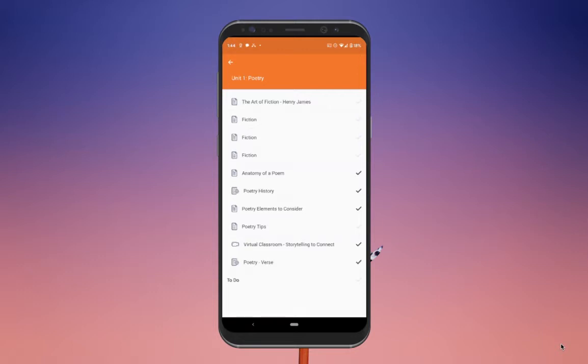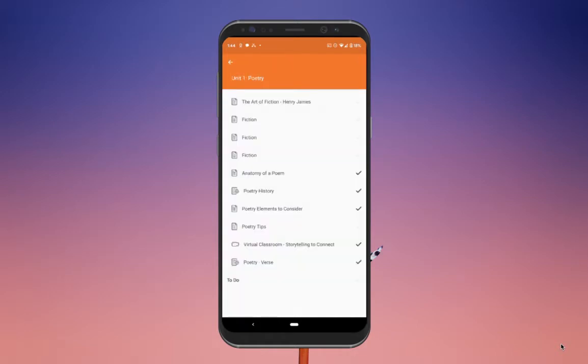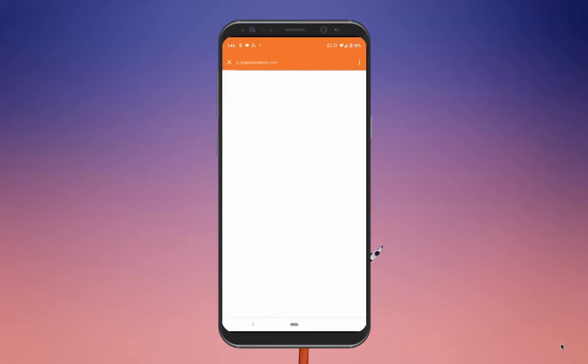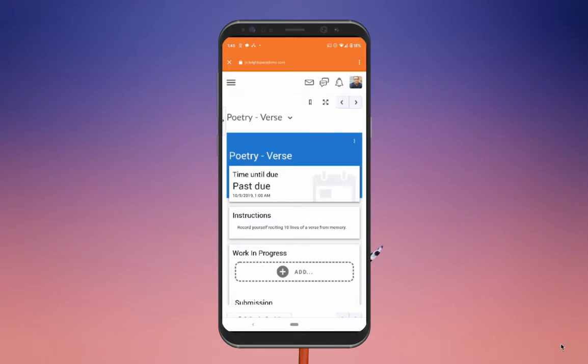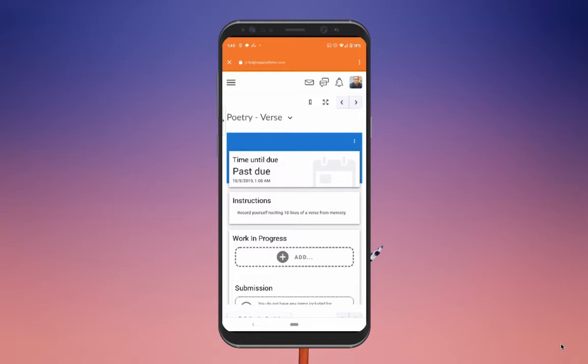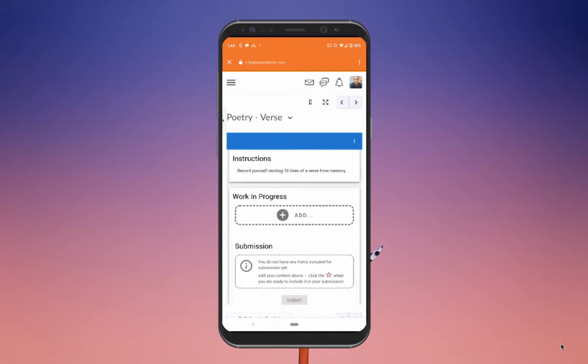So let's say I visited the contents. Perhaps I want to look at the anatomy of a poem. We can allow the files to be downloaded, as you can see. For anything that might be a little bit more interactive, we can view or download files straight to our devices as well. As you can tell, by clicking on some of the content, it will bring me right to the mobile version of the platform itself. I can, again, look at the content and interact with it. I can submit my assignment here for the specific poetry verse assessment. I can scroll down to the bottom and see that I've not yet submitted anything, and I can click on add to start adding content to my submission here as well.